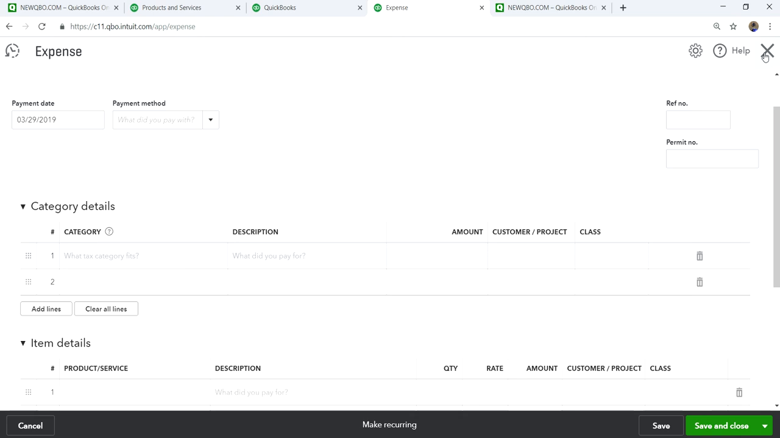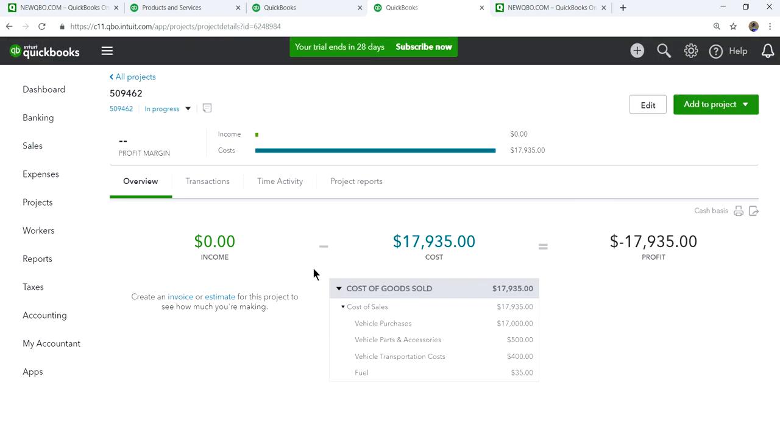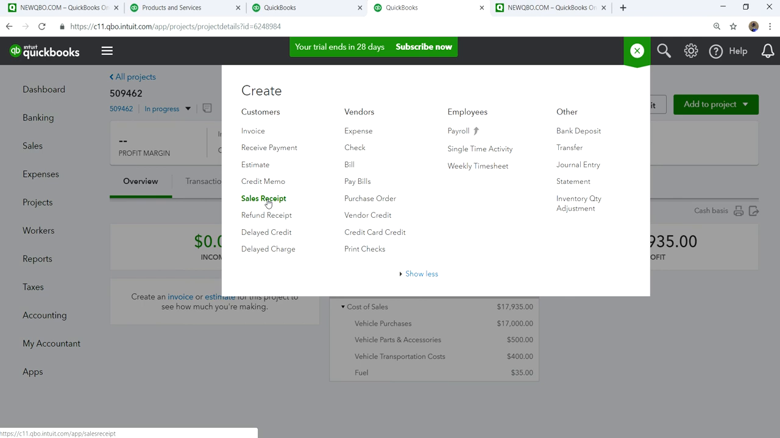Okay, let's just say you go in here. Let's say you sold this car, Chevrolet Equinox, for $19,000. Okay, so just go to the plus sign in here. This is the one you want to create a sales receipt. You can't create a sales receipt from here. There's nothing in here, so you have to go to the plus sign here to manually enter sales. Alright, so select sales receipt.